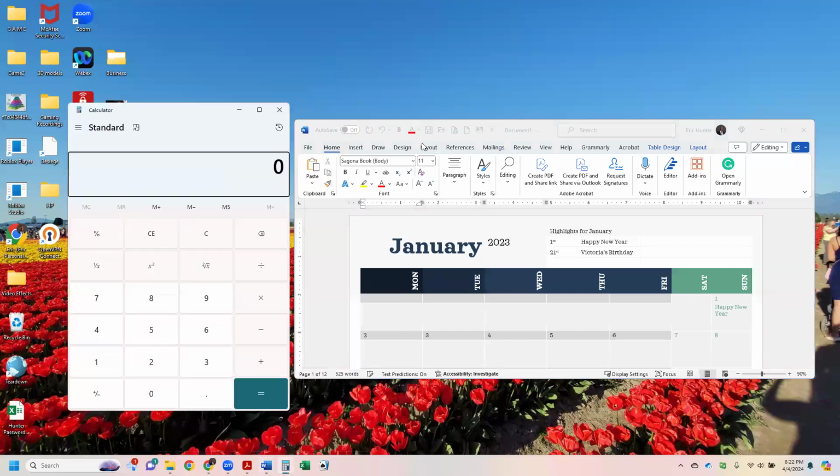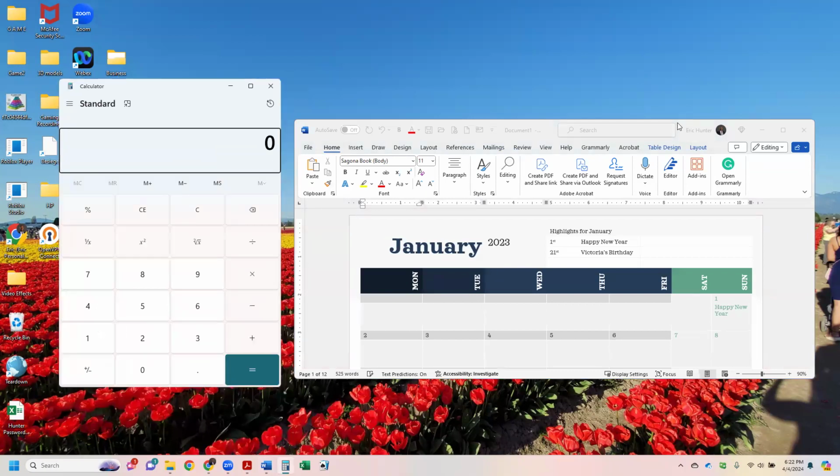And we have to kind of move things around so that they're not on top of each other. And so these are all windows. A calculator here has its own window, and this is Microsoft Word. It is in its own window.